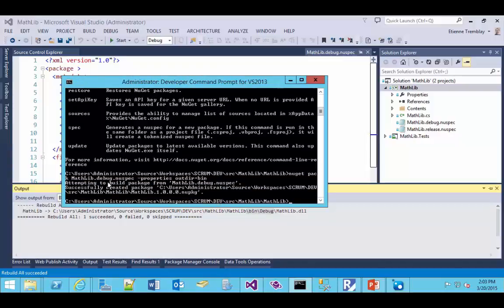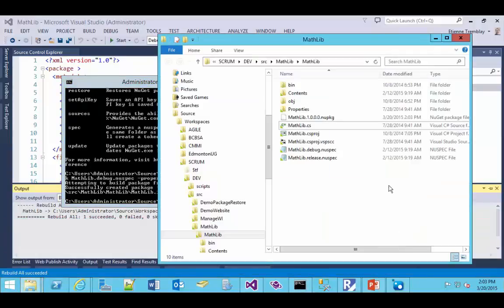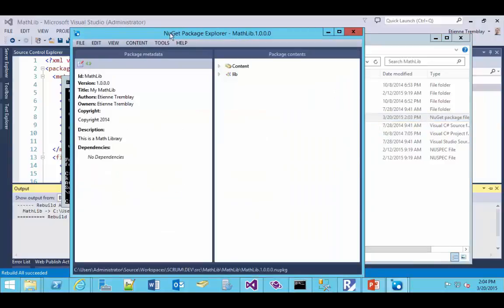So when I do that, it actually, if you want, compiles or zips the component from the new spec file inside of a matlib.1.000.new pack file. And if we actually go back to our matlib, we're actually going to see that we have matlib 11 new pack. So if I double click on it, I've actually installed a component called the Nuget package explorer on my computer.